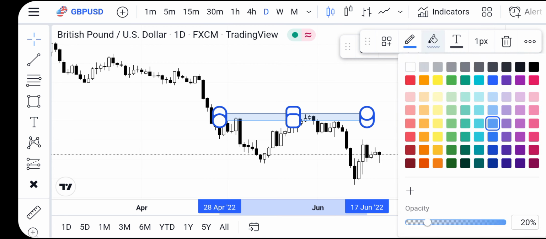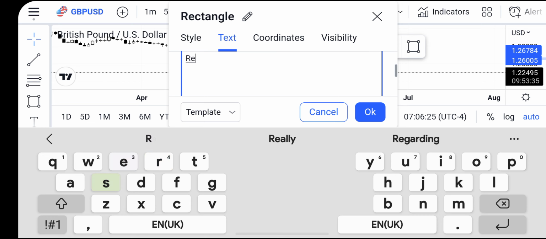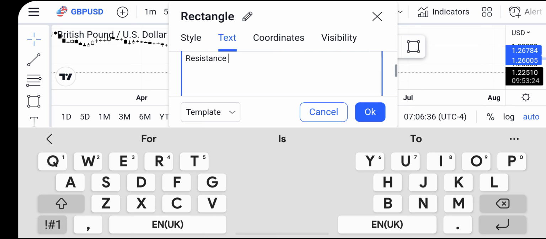So that's my resistance zone, right? Resistance zone. All right, so this is what you will suffer for not having a system. It's very stressful. Unlike a system, you just be doing your thing very easily with your mouse and keyboard. Then I've written my resistance zone.